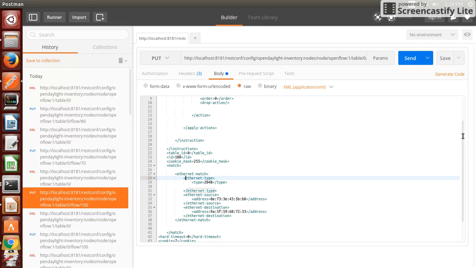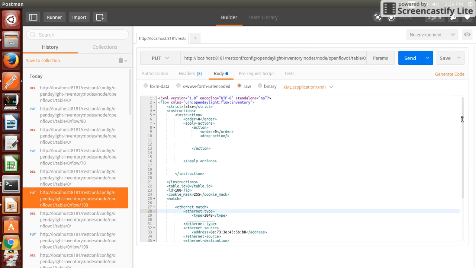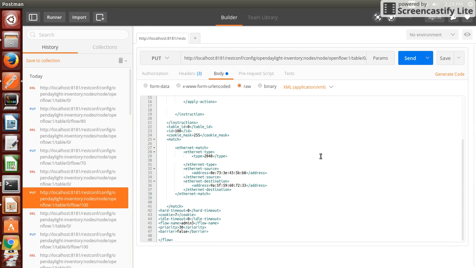Let me explain some of the points in the XML flow. The two main headings of this entire XML flow are instructions and match. In the instruction field, you have to specify an action which the switch will execute once a match is found on any incoming packet. The matches are specified in the match subsection, and the actions are specified under the instructions heading. The instruction which I have given is drop action. For the match part, we want the flow to match on Ethernet addresses, that is layer 2 addresses.